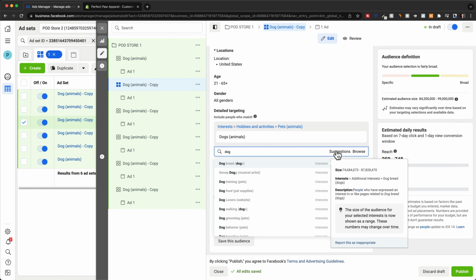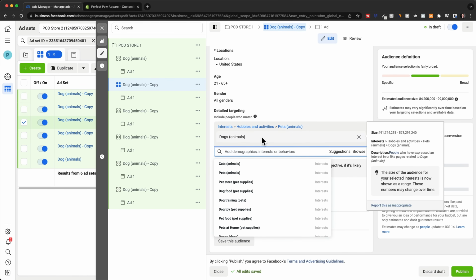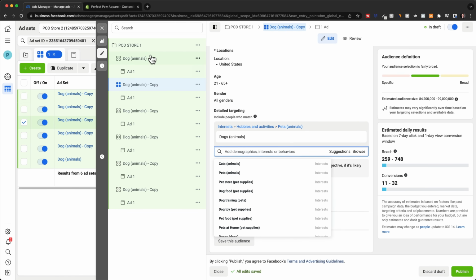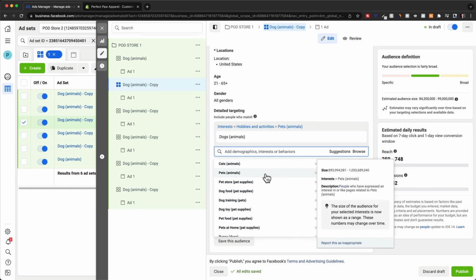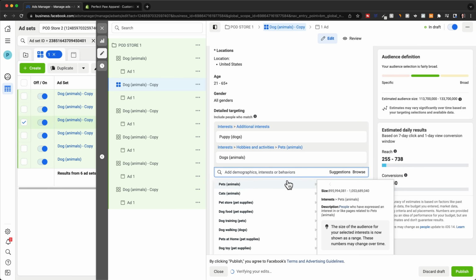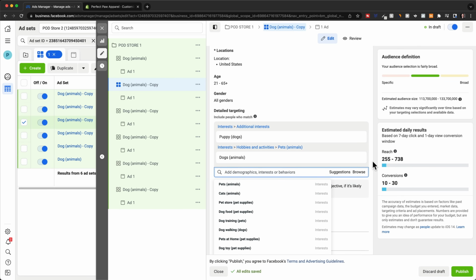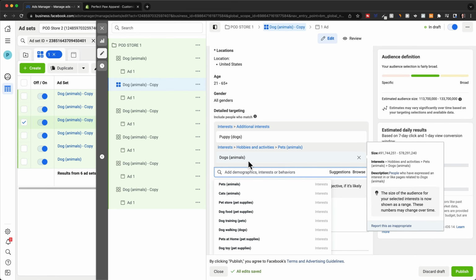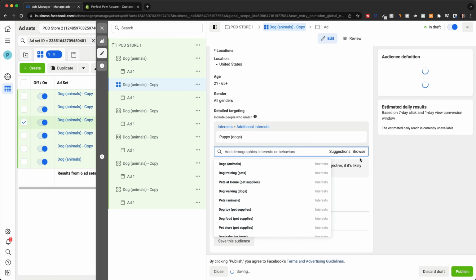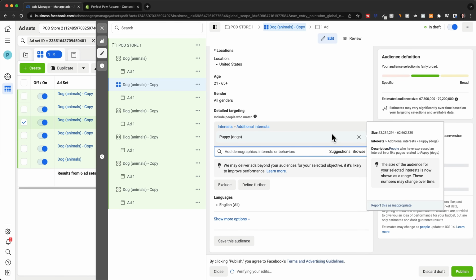Or we can just click on suggestions, and then it will give you suggestions based on the first interest that we have been targeting here with the first ad set. So let's scroll down, and maybe let's also try and target puppies. This would also be an interest that definitely is related to the products on that store. Then we also want to delete the original interest here, so we only target one interest at a time.